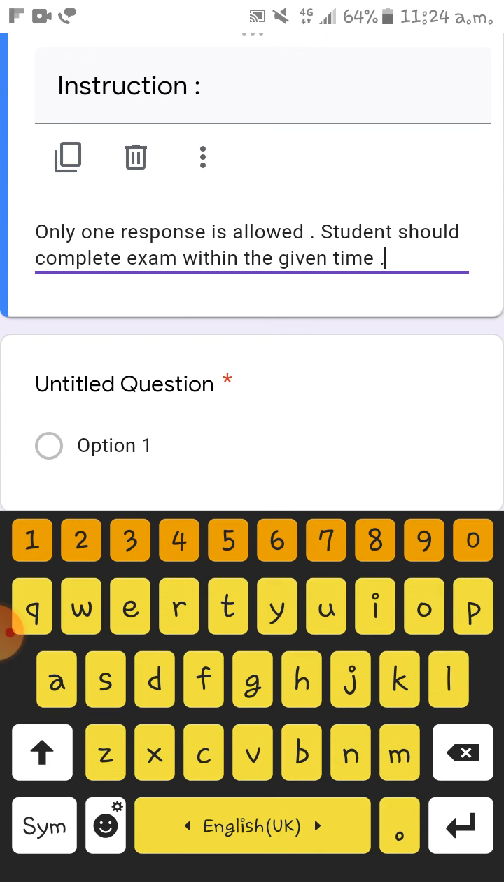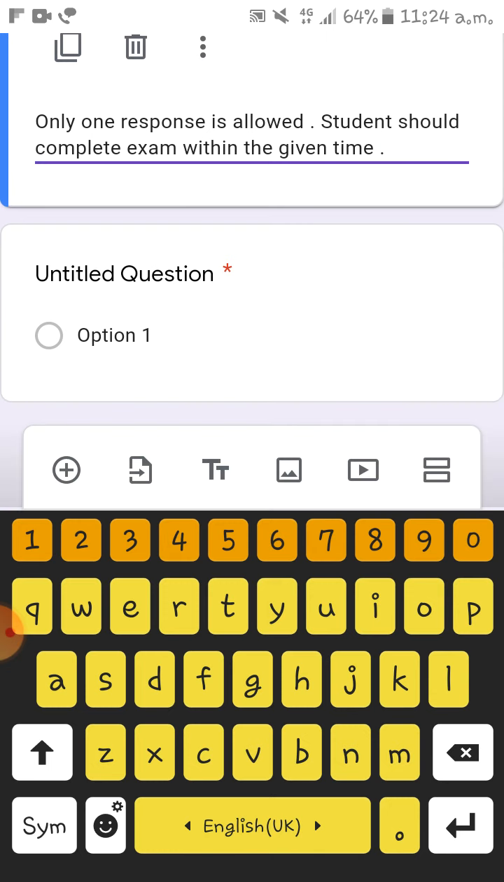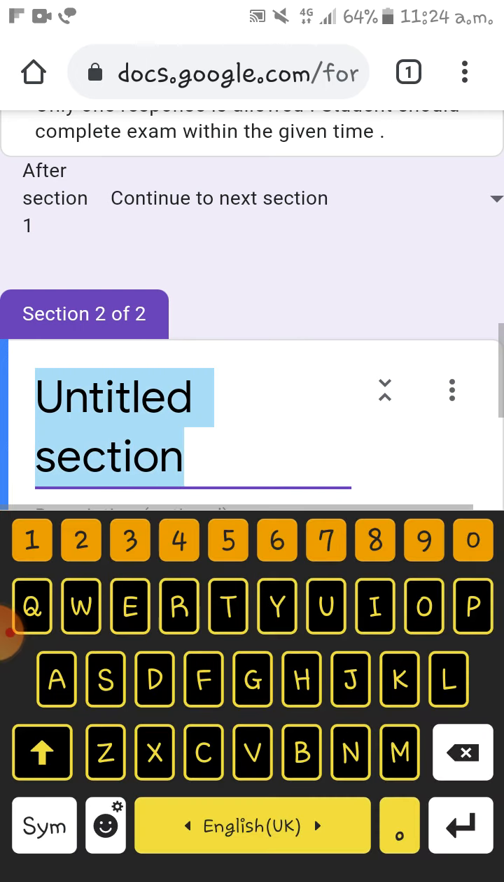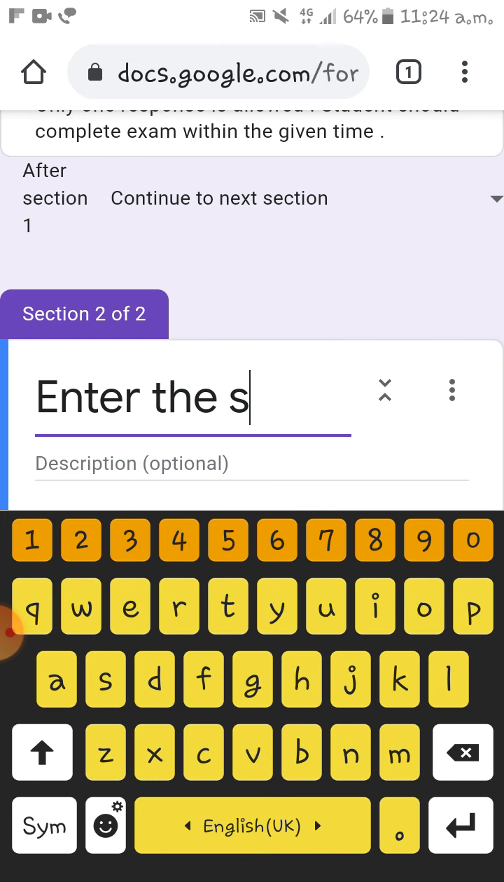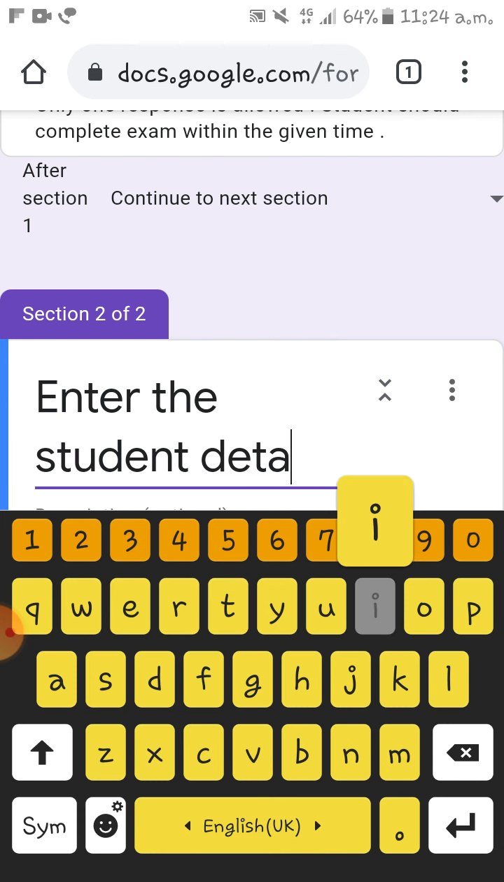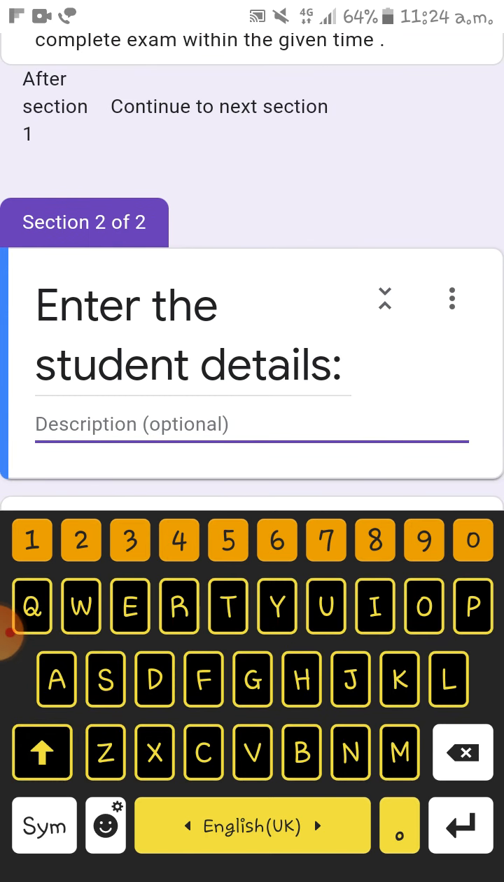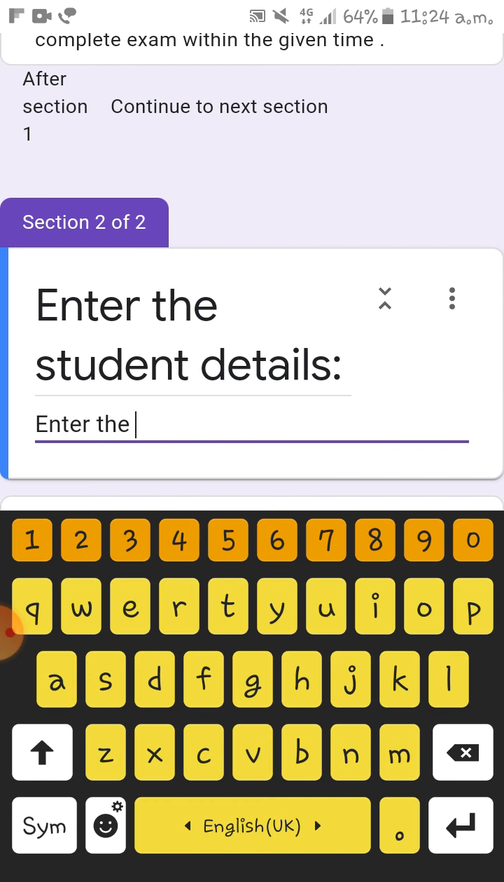Alright, so now here is the section button. As you can see here, the last button. Okay, the double box that has been seen here, right side, last button. So click on that. Here it means the section is divided now. So untitled section is there, so you have to enter here: enter the student details. Alright. Now please click on the description and write down: enter the correct details. So here details of the student should be entered.